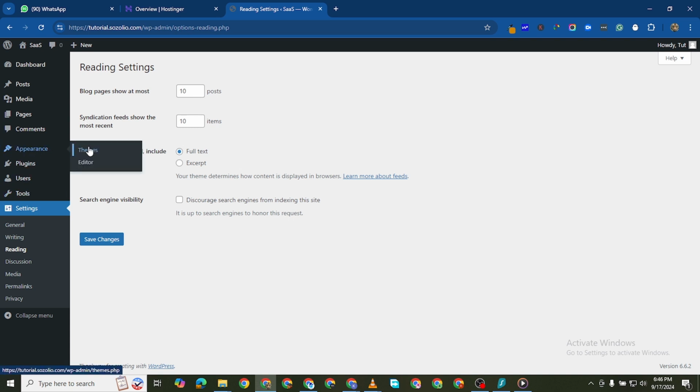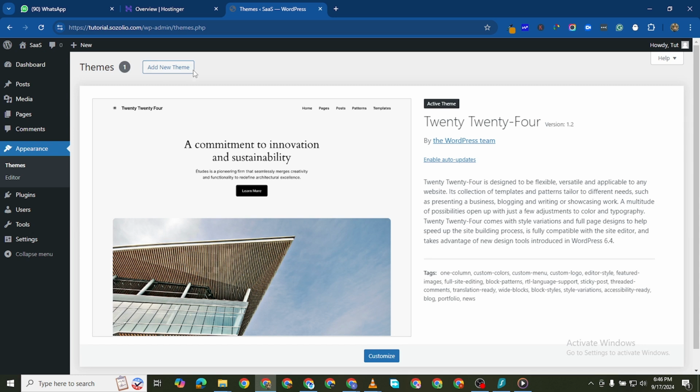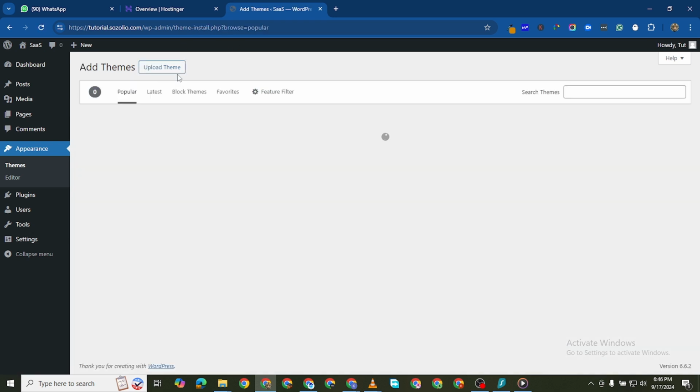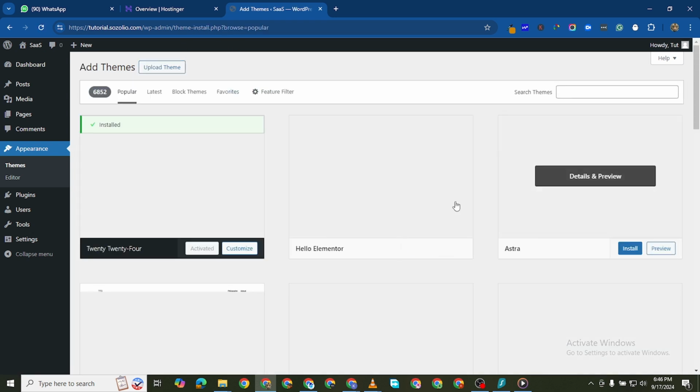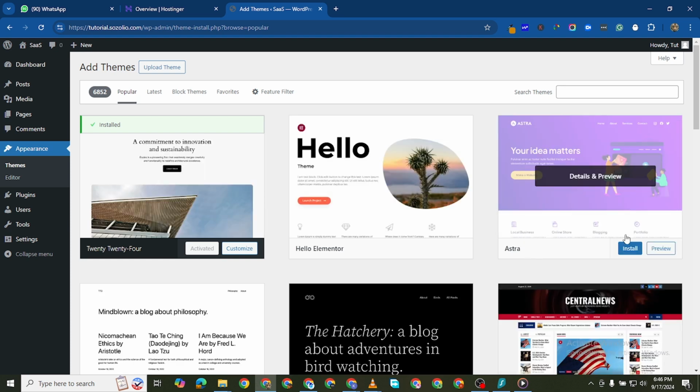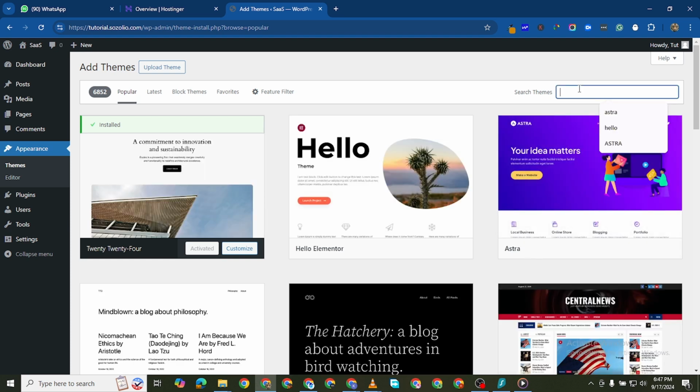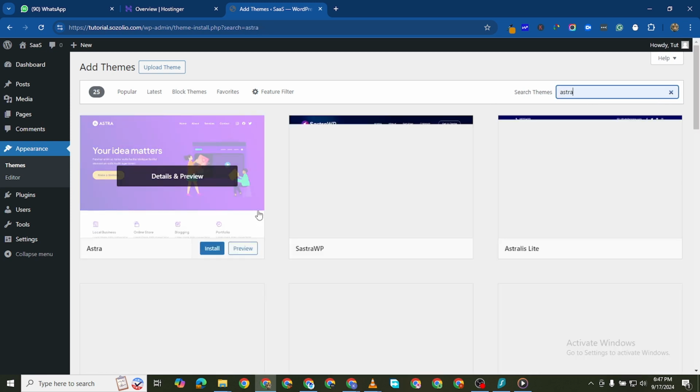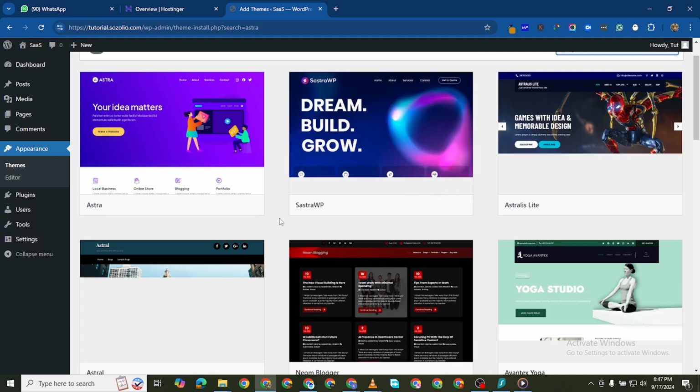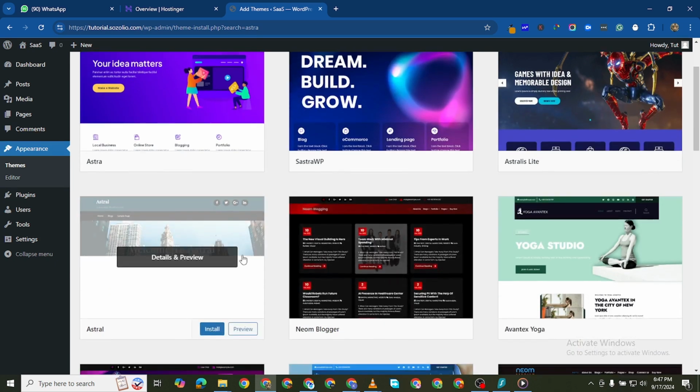Now let's go back to appearance, go to themes. We want to install a new theme. Click on add new. And the theme we want to install is called Astra. By default, you see it here. But if you did not see it, you could just type in Astra and it's going to bring it up.